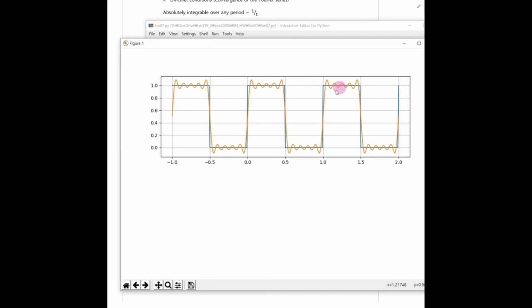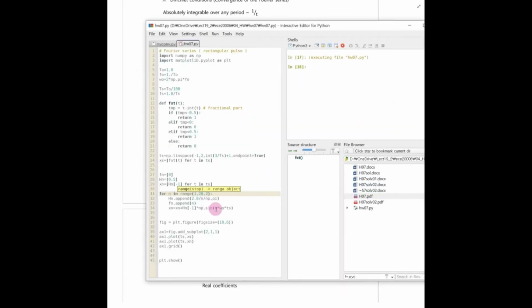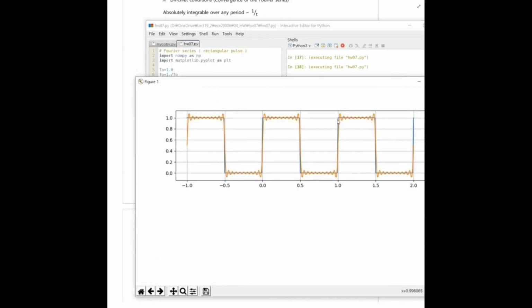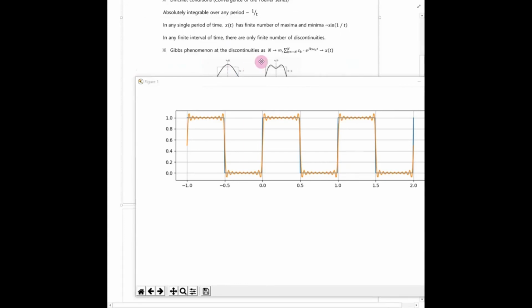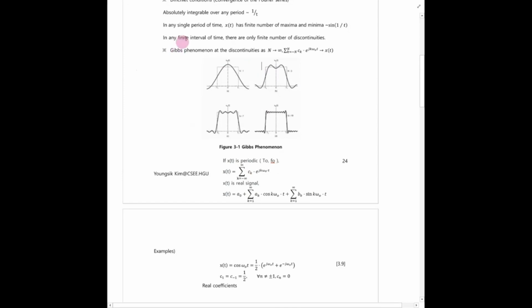At this moment, we added up to the 9th harmonic. But if we increase this, then up to the 19th harmonic is added. In that case, you can see there is still some overshoot here. So this mismatch is called the Gibbs phenomenon. The Gibbs phenomenon says that even though we increase the number of harmonics, at the discontinuity point there is still some finite mismatch. But it's not that much of a problem.